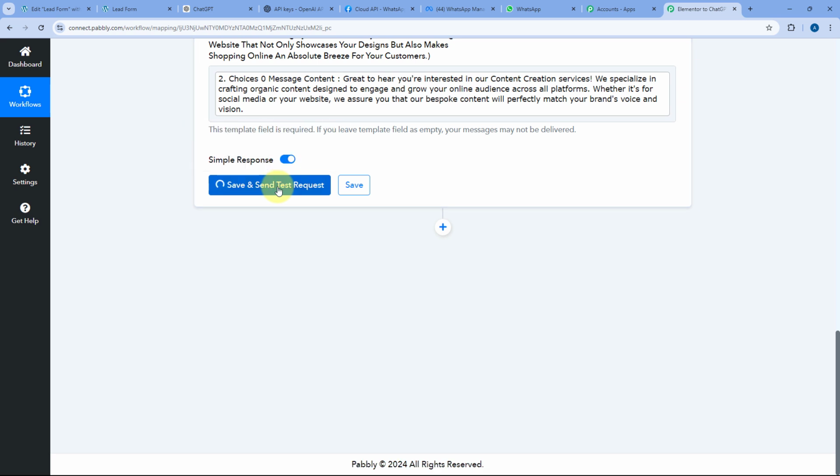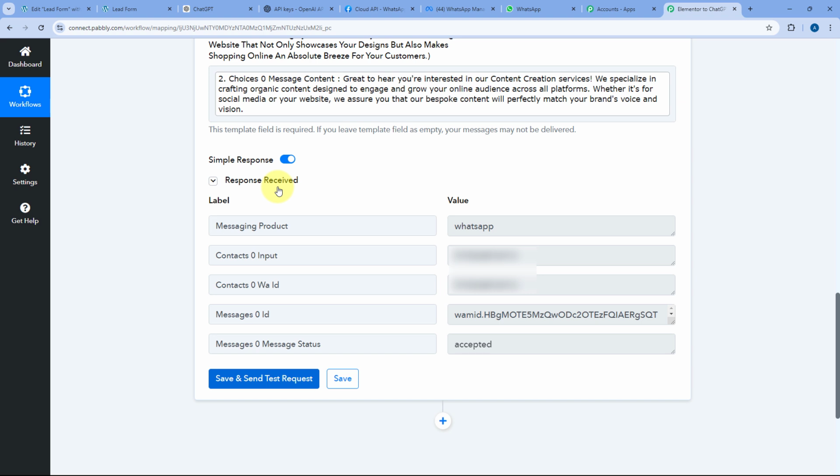So let's click on save and send test request. As we click on save and send test request, here you can see we have received some response. And this response seems to be a positive response to us. This response shows that a WhatsApp message is being sent on the same number which we have entered over here. So let's check the WhatsApp account.